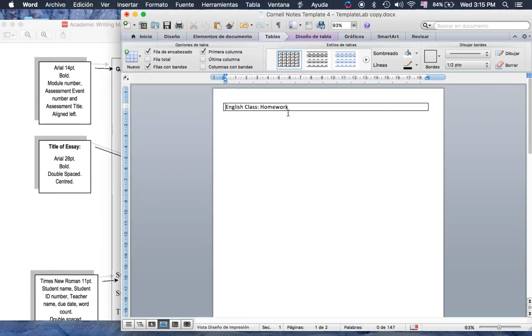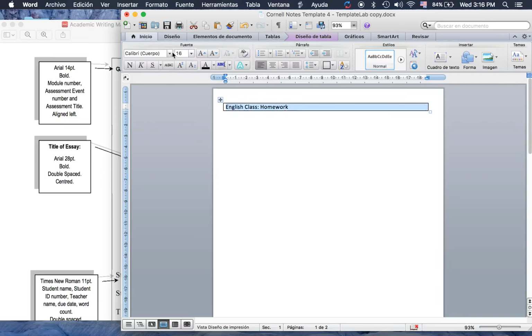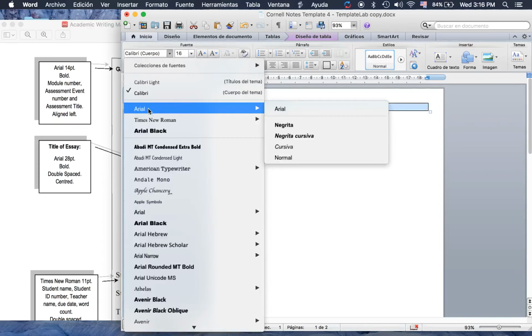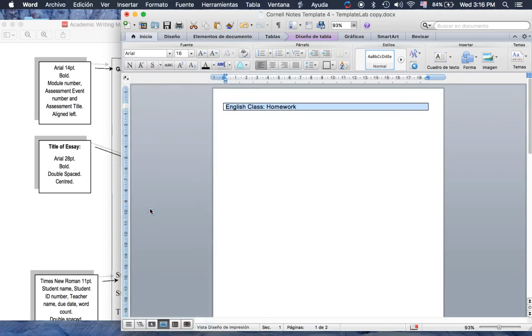That's all I need. So here, highlight it. Go to the beginning, Inicio, and find Arial. There it is. If you don't have it right off the bat, just find it. Arial. And here it says 14, so I'll just change it to 14. And then just bold. And there you have it.